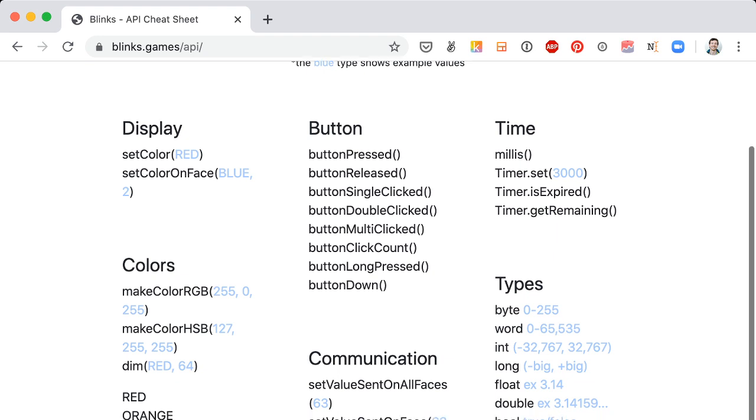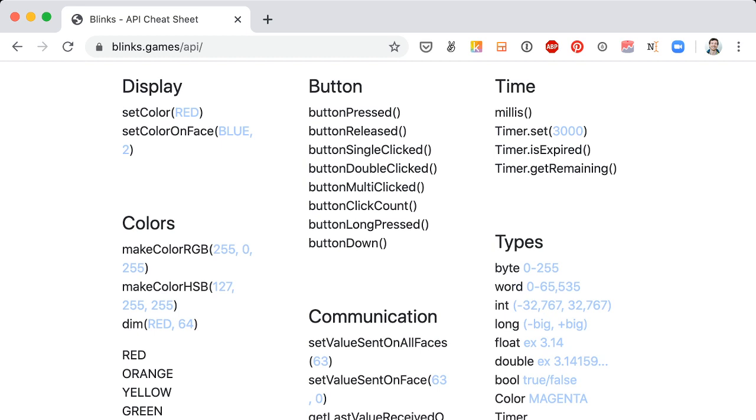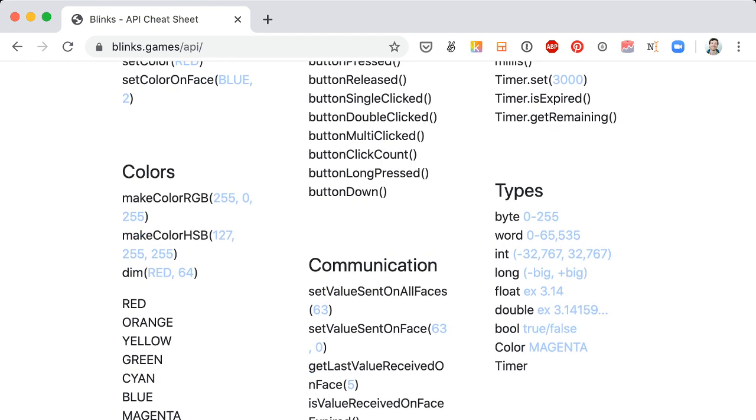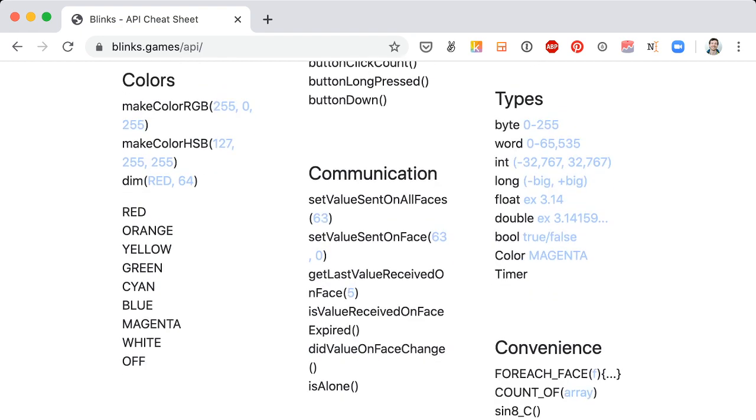All the things I can do. So we've used set color. We have not yet used set color on face, and I'll show that in a moment. That lights up one of the lights on one of the 6 faces. You can make your own colors, or you can use ones that we've predefined.